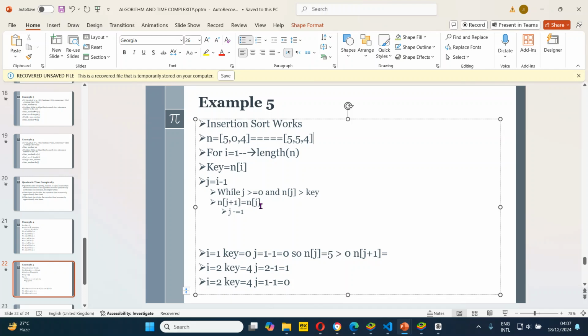And then we are passing the value in n[j] to n[j+1]. So n[j+1] was supposed to be 0, but we're replacing it with the n[j] value, so the answer for this first iteration will be 554. So the list becomes 554, right? So that is what it does here.